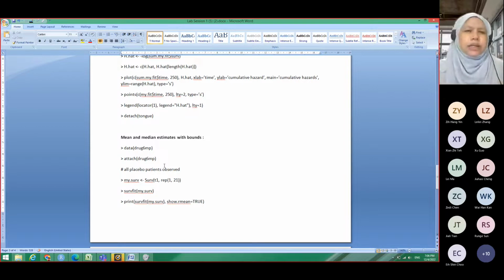The reason that I'm using a different type of data is to get you familiarized with the KM library. If you want to continue using the tongue data, you are most welcome. If you want to get the mean and the median, you can simply get the value by following the functions.